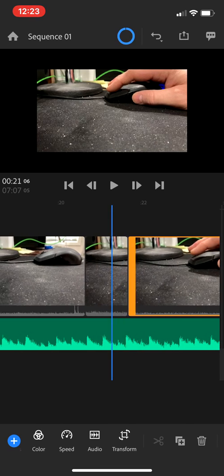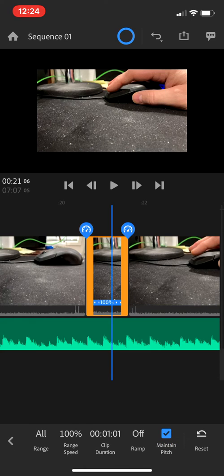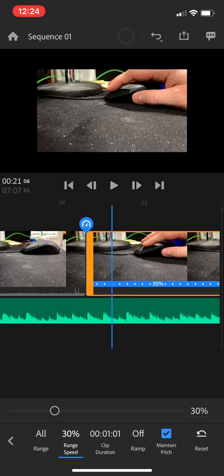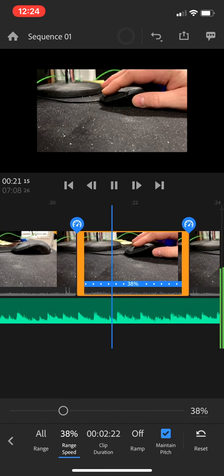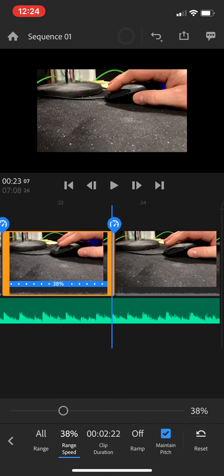So when you create a slow motion effect, it's going to make the footage longer, so just know that. I'm going to highlight the clip by tapping on it. Then I find speed. And you can change the speed range here. You can also maintain the range. So I'm going to stretch that out to be quite slow. Again, you always want to make sure your cuts are landing on the beat.